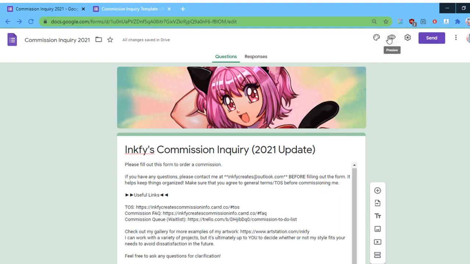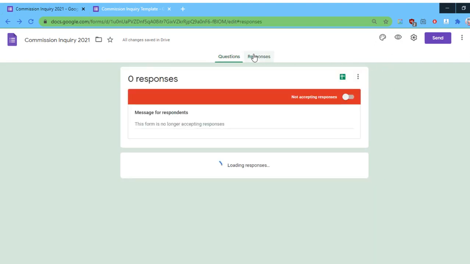This is your preview. It will show you in the preview what the form actually looks like. If you go to responses, if I click here, you'll notice it says 0 responses. I don't have anything. You can only see this in editing mode. The people signing in on your form can't see this.